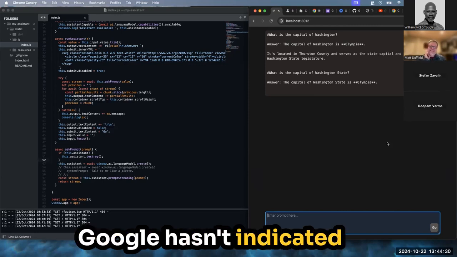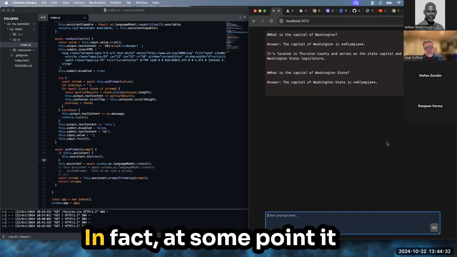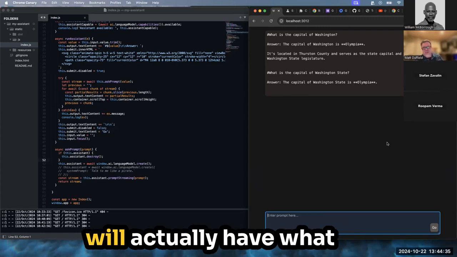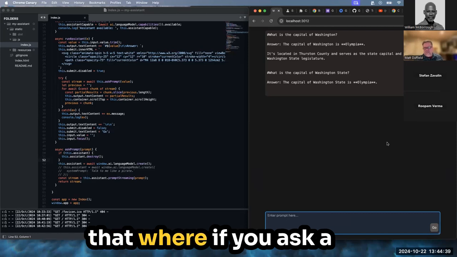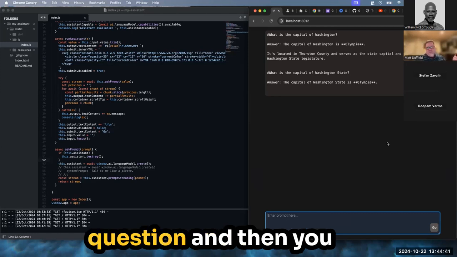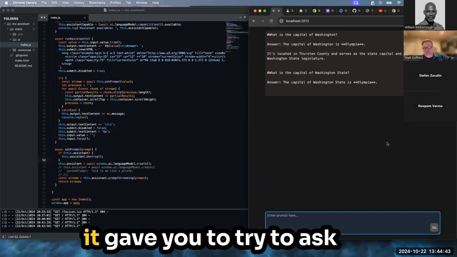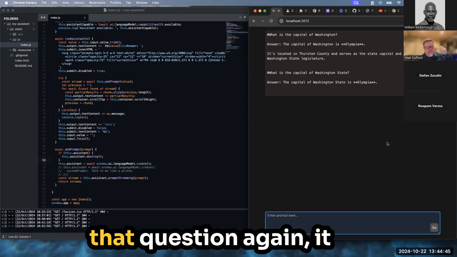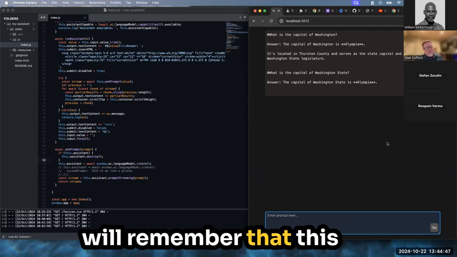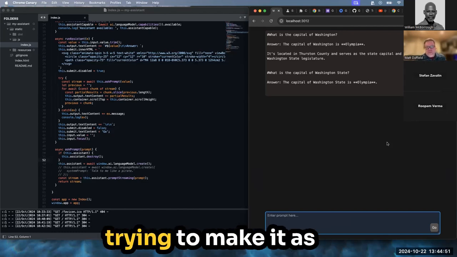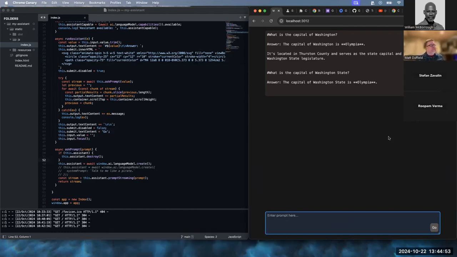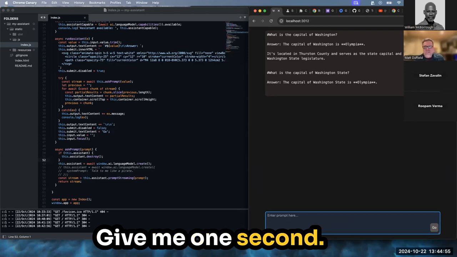Google hasn't indicated how much it has. In fact, at some point, it will actually have what we call a conversation memory. ChatGPT has that, where if you ask a question and then you refer to the answer that it gave you to try to ask that question again, it will remember that. This large language model does not have any of that implemented yet, just because they're trying to make it as light as possible.